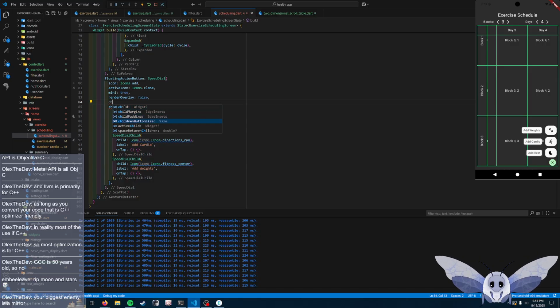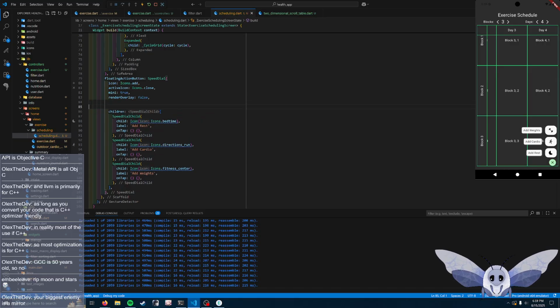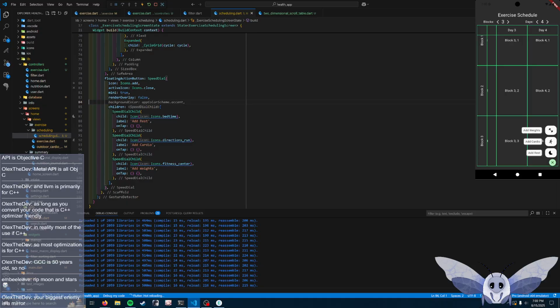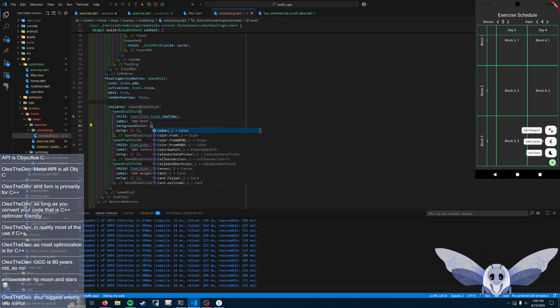And can I change the child color? Or do I have to set it for each thing? Background color.